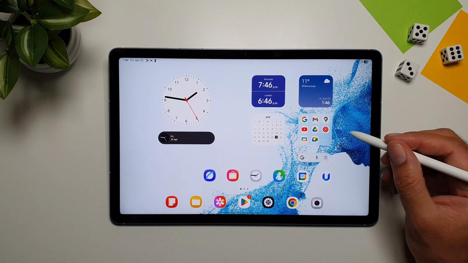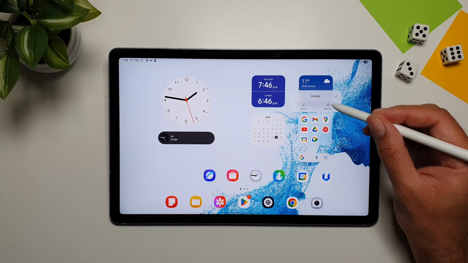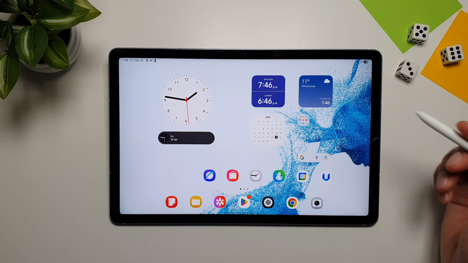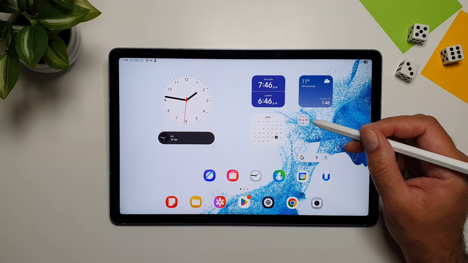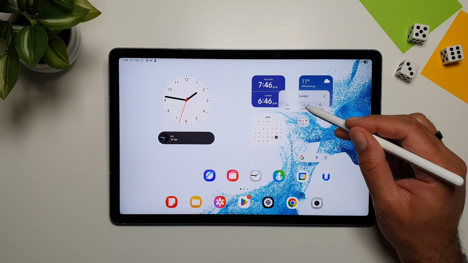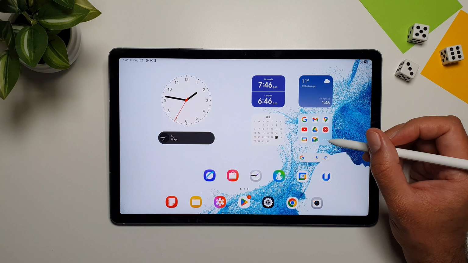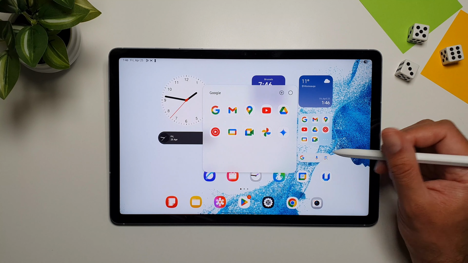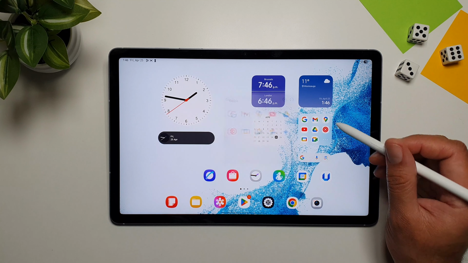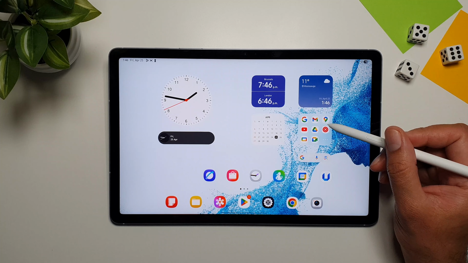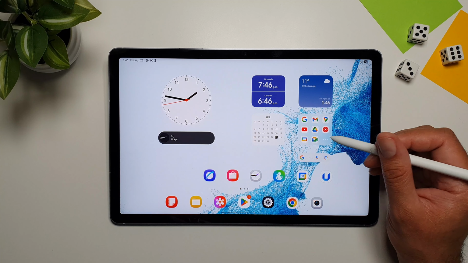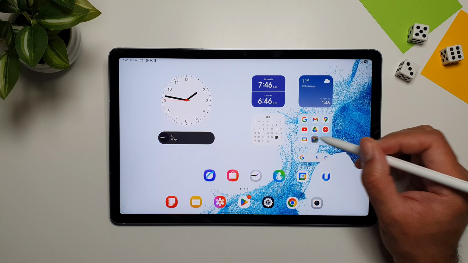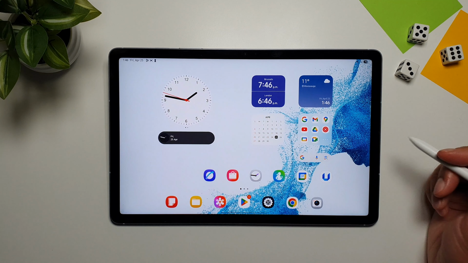Next feature, I'm really happy enlarged folders have made it onto this tablet as well. So if you have a folder, you can long press on it, tap on enlarge, and it will become a large folder, and you can add as many apps as you want. And the good thing is that you don't have to open the folder now to access the app. You can simply tap on it from here and it will open the app straight away.